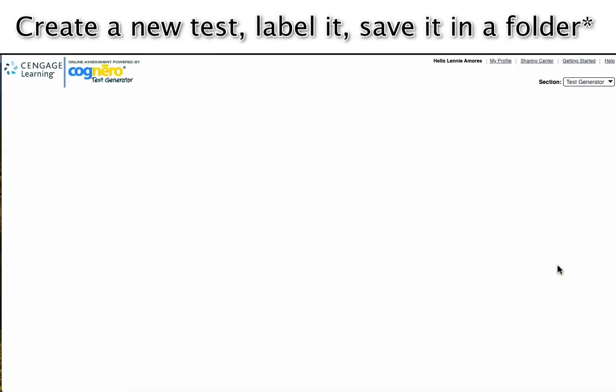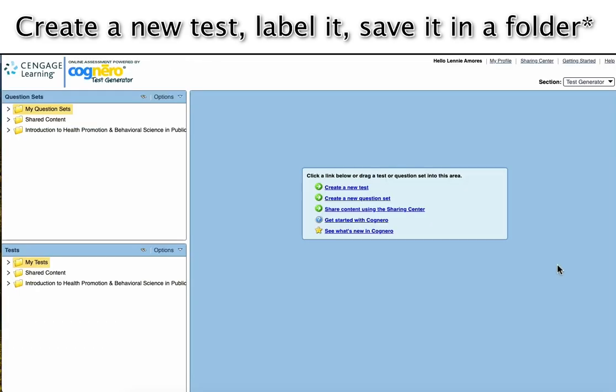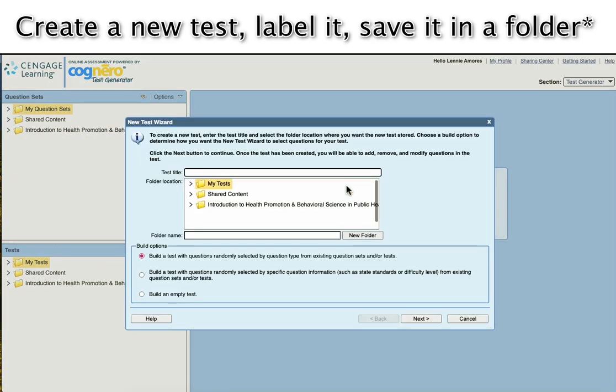This will take you on through single sign-on, going through your Cengage account. And we are now going to create a new test. You will notice that you have your books here on the side. So, Introduction to Health Promotion. We're going to go to create a new test.